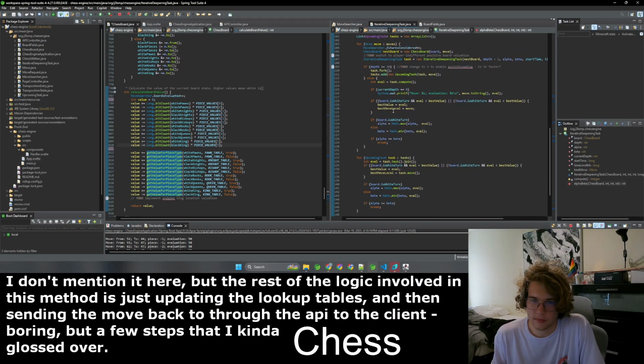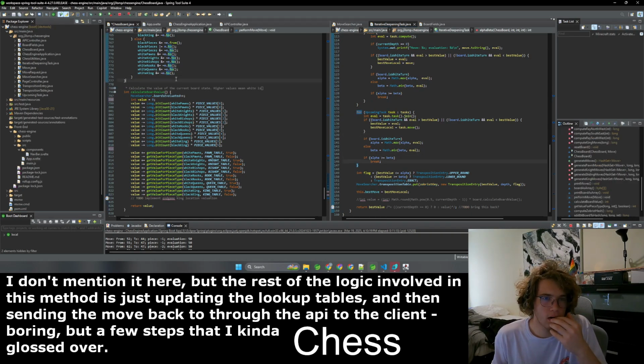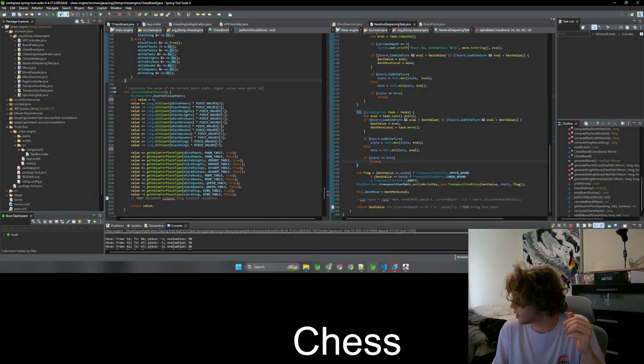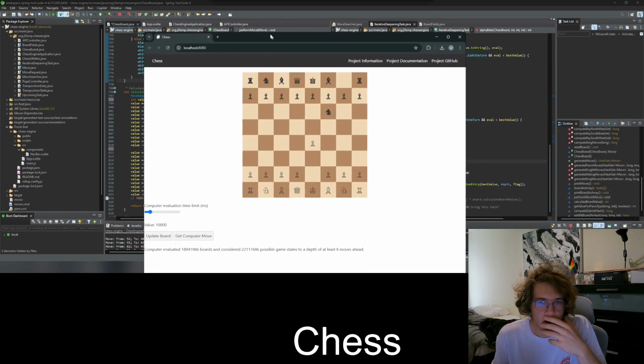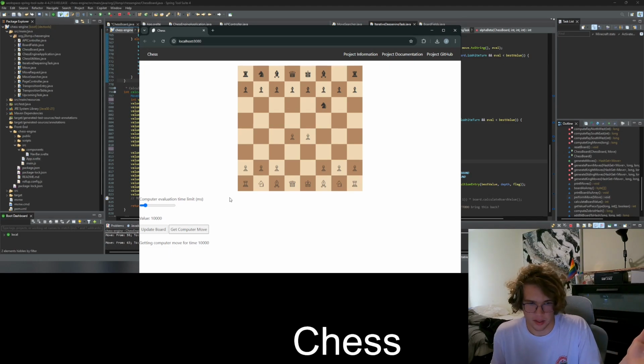Okay, and so that's how the computer makes a move. Where'd my board go? There it is. And that happens millions of times every time you tell the computer to move.